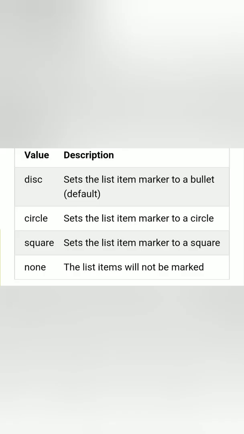Yes students, in an unordered list there are different types of values which we give to the list, like disk. Disk is the marker for a bullet. Circle is the marker for a circle, square is the marker for a square, and none means we do not want any list item to be marked. So there are 4 types of values: disk, circle, square and none.